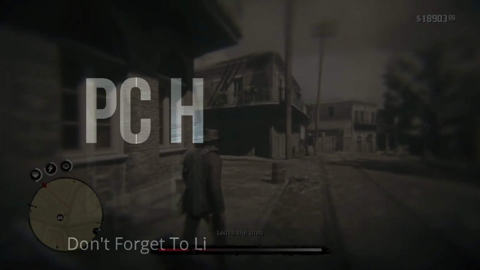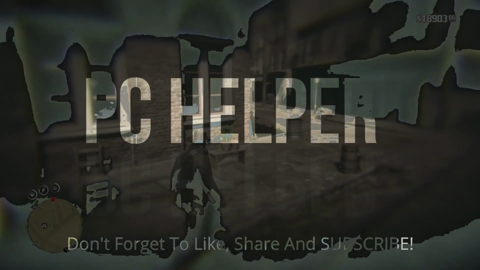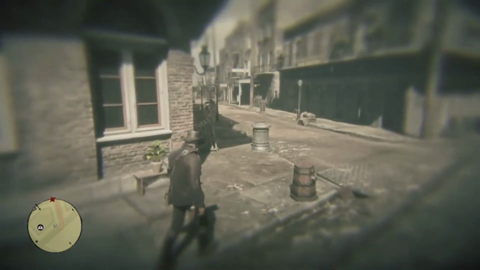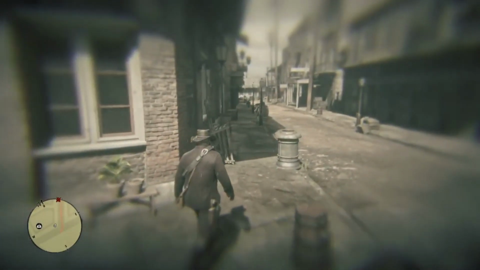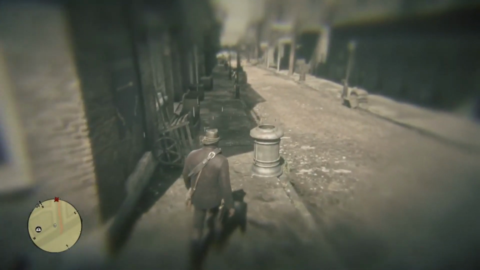Hello everyone, it's PCLBA here and today I'll be showing you how to fix online lag and server issues for the game Red Dead Redemption 2 in a few simple steps. So these steps will help you in getting the best out of your current internet connection while playing this game.